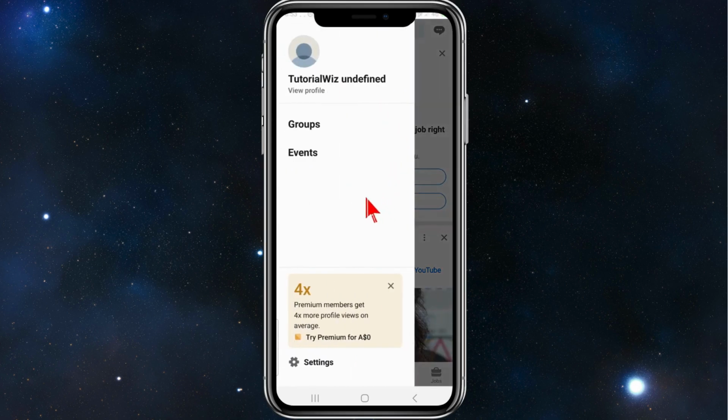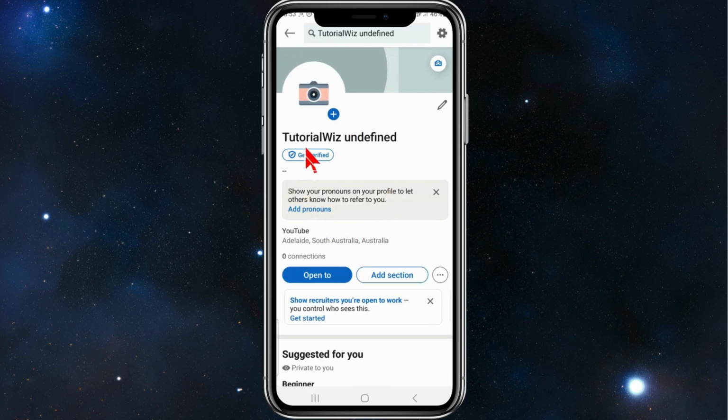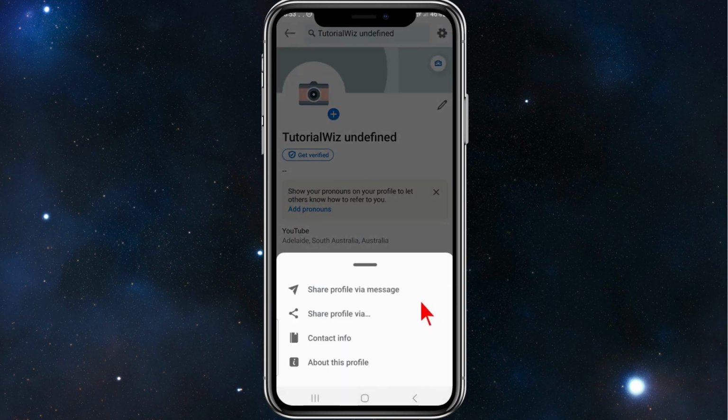Click into your profile. Click into your profile again to view profile. And now on this page here, scroll down to see the three dots. Click on that. And now click on Share Profile.